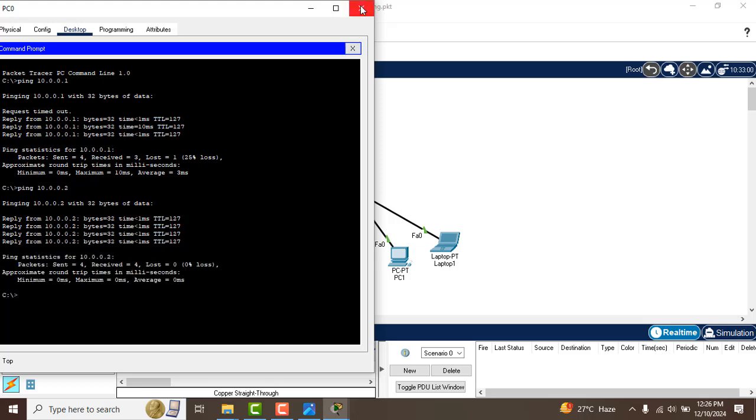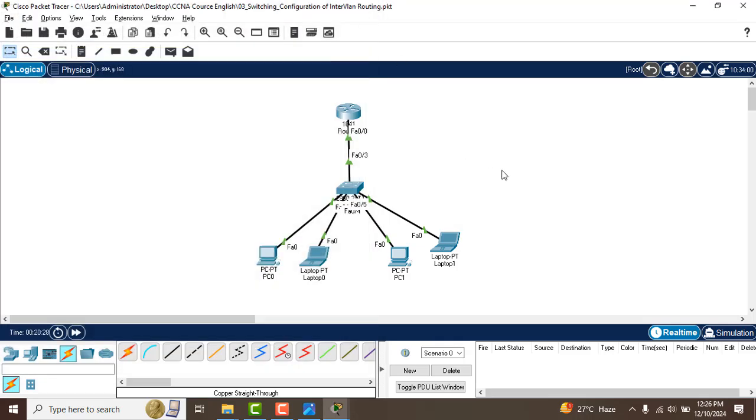So this is the practical of how you have to configure inter-VLAN routing. Why are we configuring inter-VLAN routing? In the same LAN we have two different VLANs, VLAN 10 and VLAN 20. To enable the communication between the two different VLANs, we need to configure inter-VLAN routing on the router. Clear? So today we have completed our class.